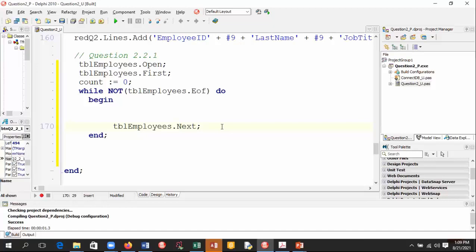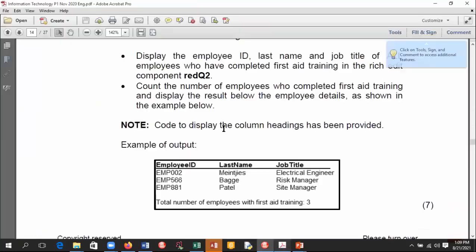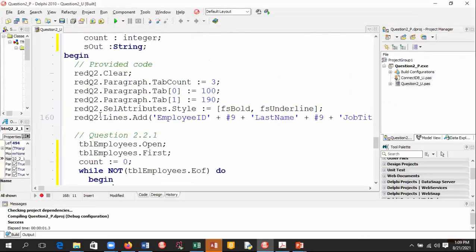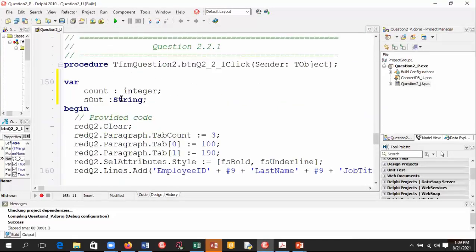All right. Now, this is the part where we come and actually do the work. Now we need to get what? We need to get employee ID, last name, and job title, right? Employee ID, last name, job title. So you don't need to do this, but I'm going to do it anyway.